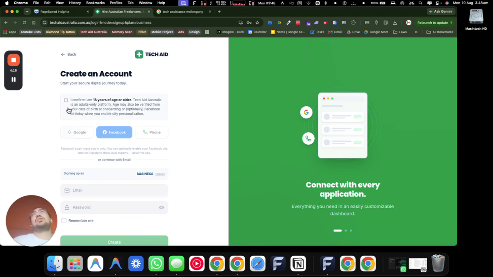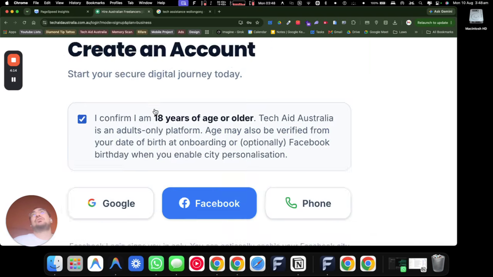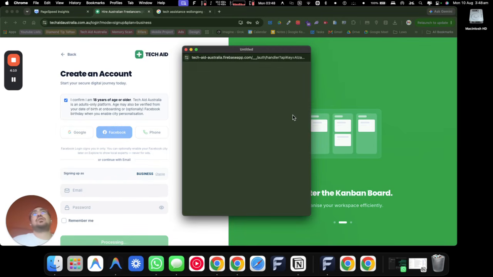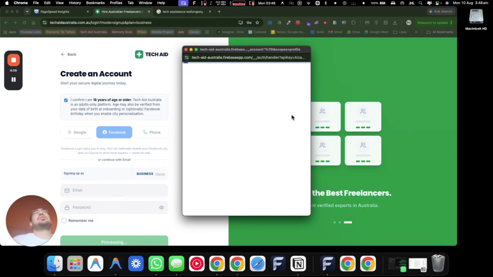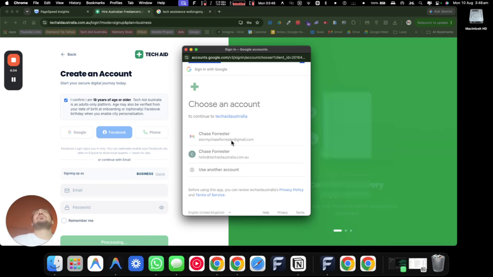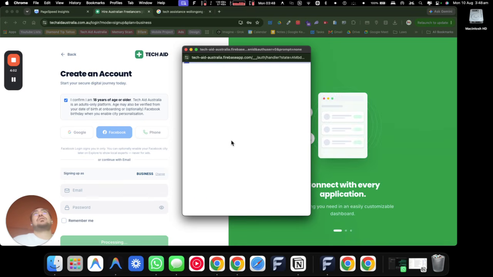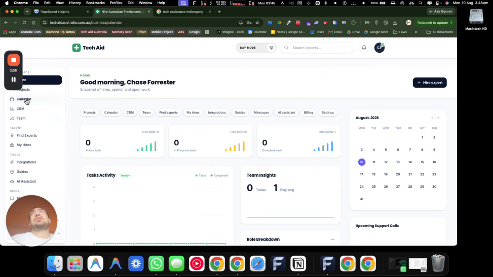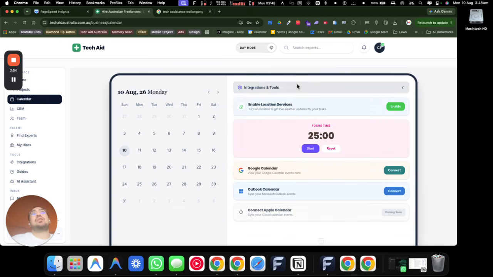So when we sign in, we're consenting to the terms and conditions here. We log in, and once we log in, we go here to the login, and it successfully logs in. Okay, and what we need it to do is go to the calendar.